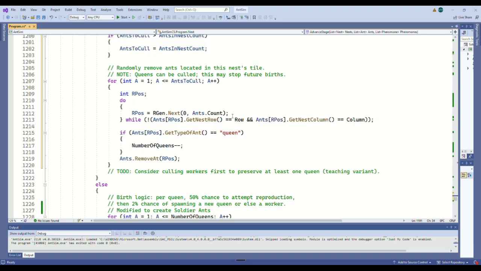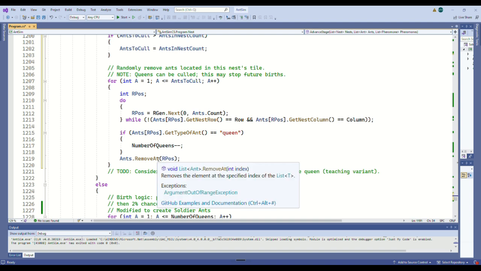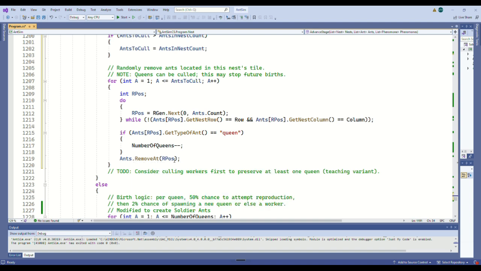And then if it is, we then drop out of there. We check to see if the type of ant is a queen, and if it is, then we need to reduce the number of queens, and then we remove using the ant, this is a standard list operation, isn't it? RemoveAt, and then our position, it's going to be removing the ant from the list.